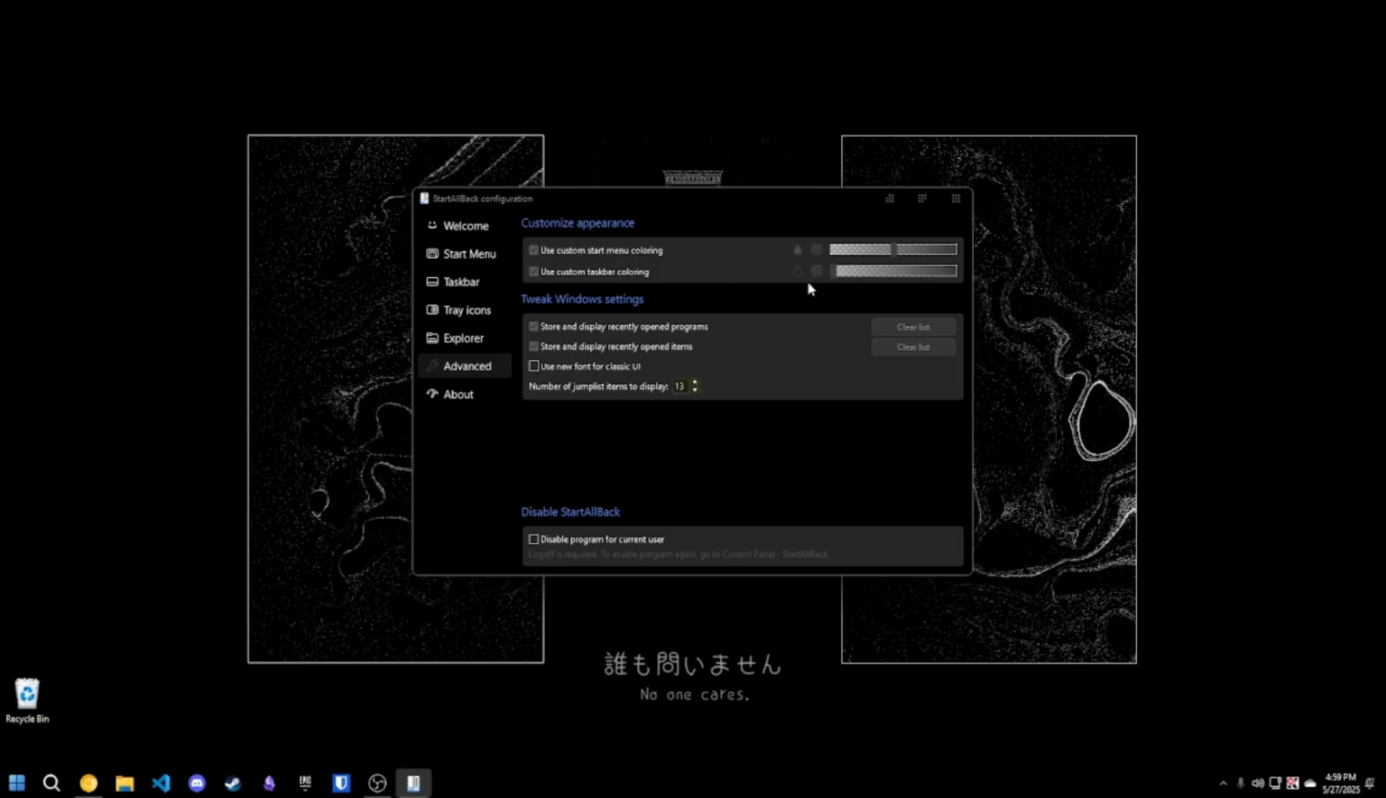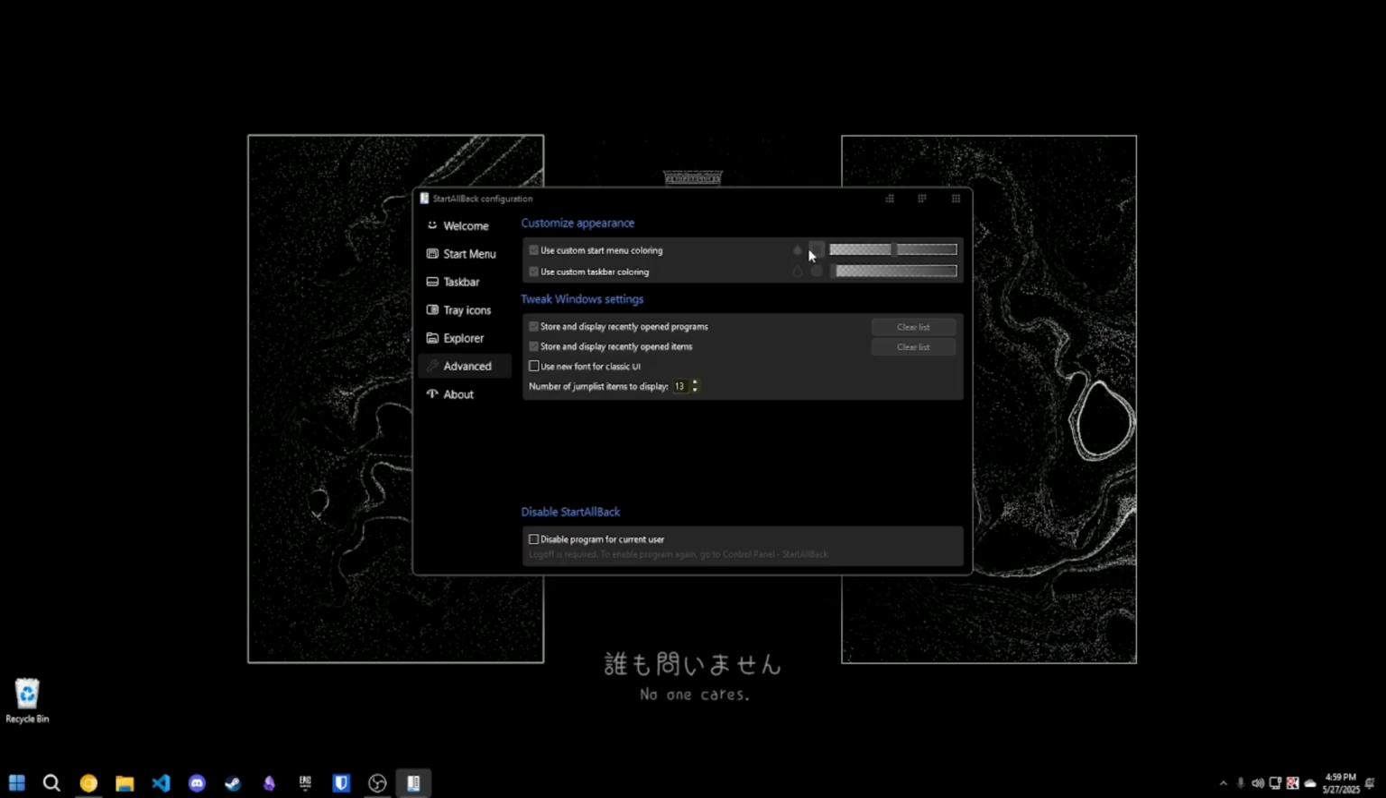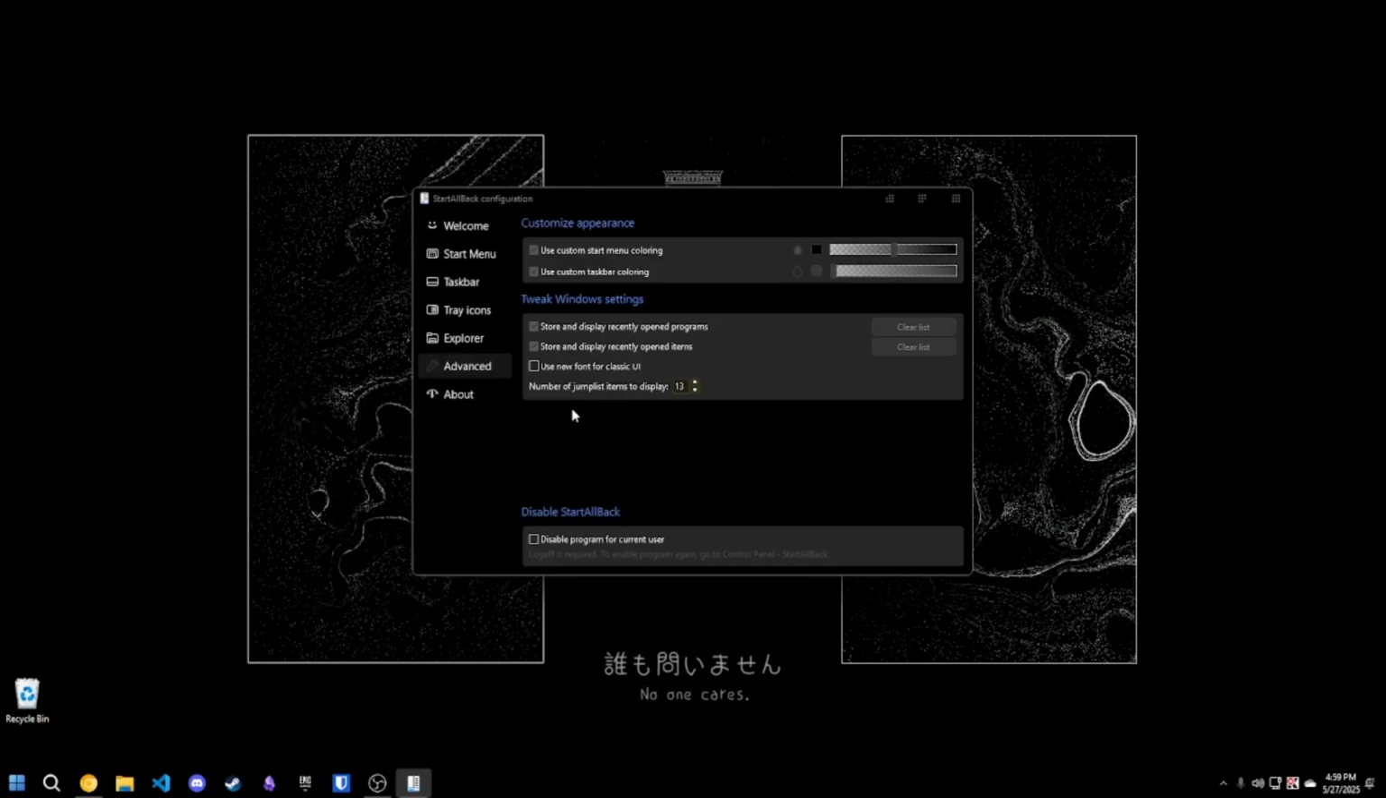And for the start menu, when you click the start menu, as you can see, it changed. And I think, because I'm going for a black theme, I'll want it to be black. I will click on here, make sure it's black, make everything 0, just in case. Okay, take it all the way.